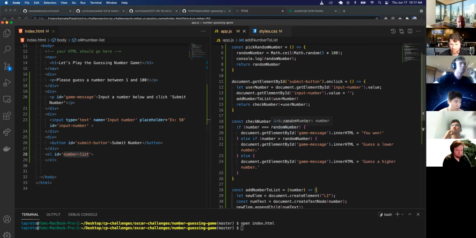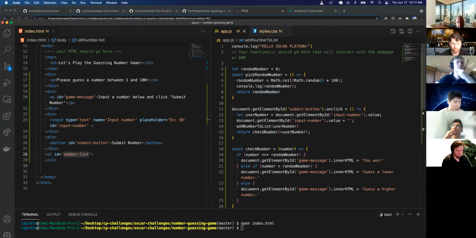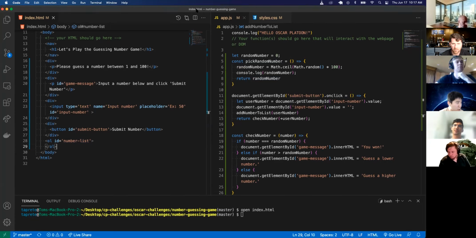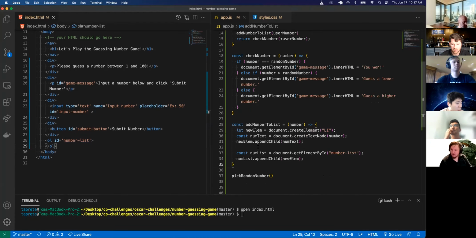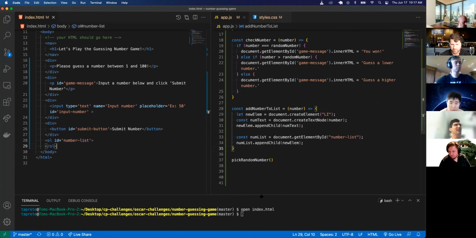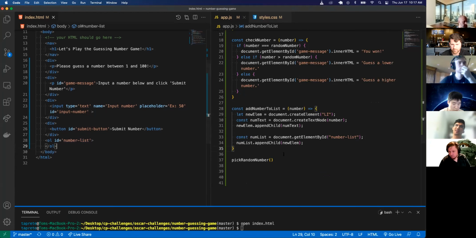What questions y'all have about the number guessing game? Could you go down to the bottom again? Yep. Just trying to take notes on this.